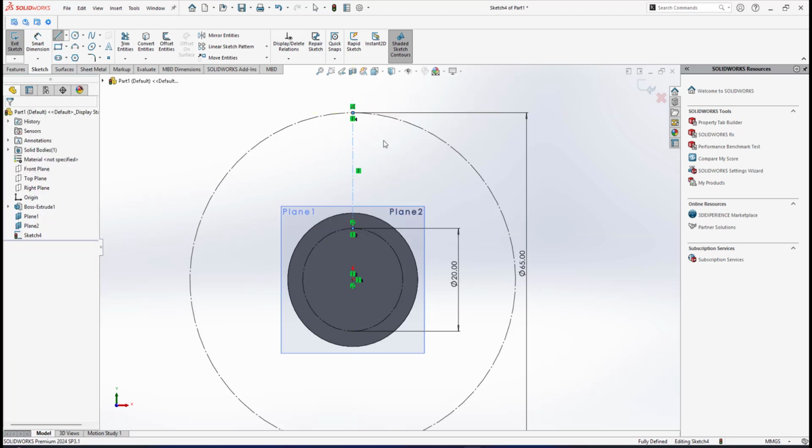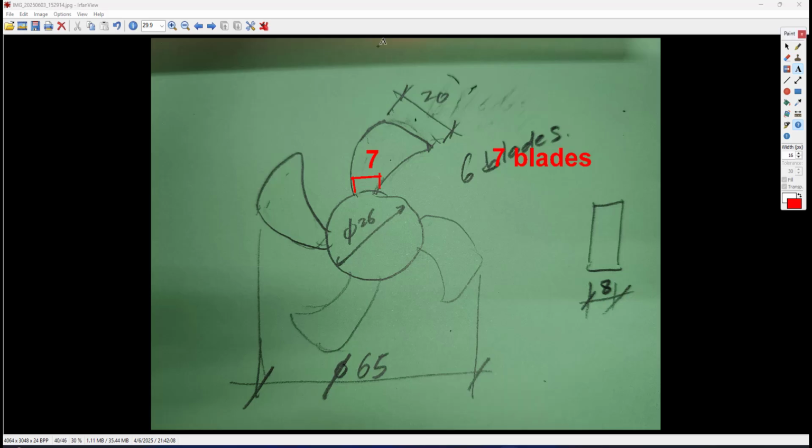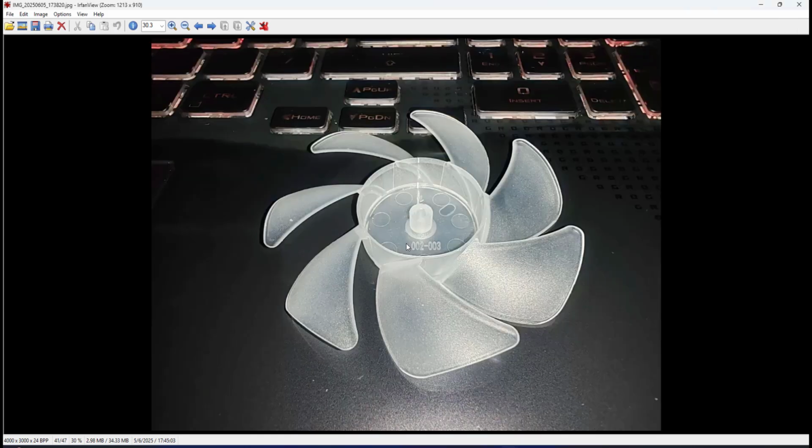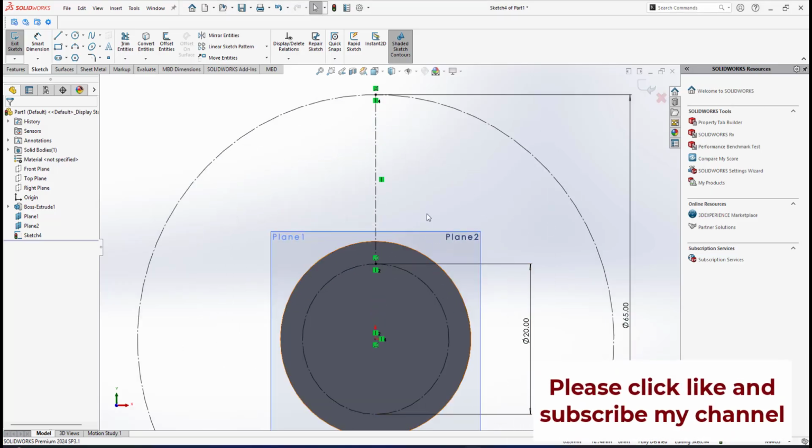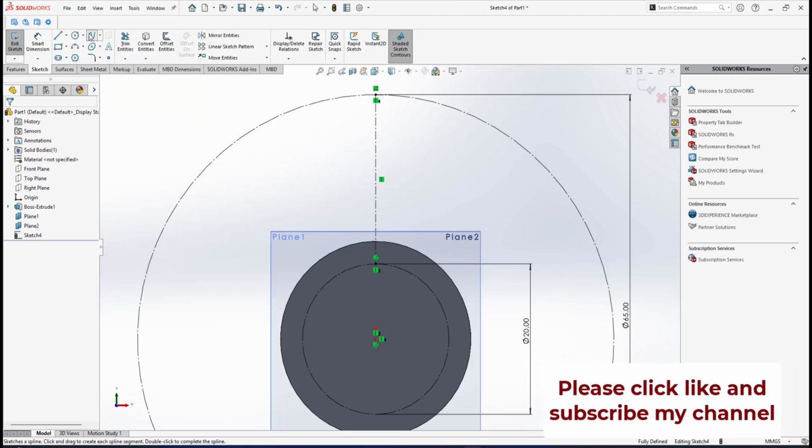Okay, the idea for me is to get the shape as shown in this photo. We have a curve like this. If you look at the real photo, we have a curve like this, but this one is turning to the other side. Right, so what I will do here, at plane 1, I will create a spline.